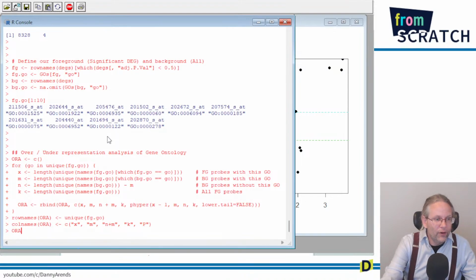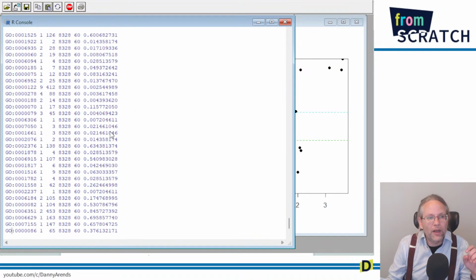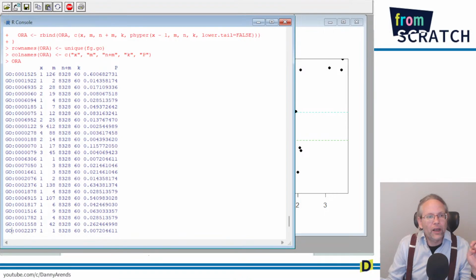So then if we look at ORA, it looks like a matrix like this. So there's still a lot of terms. So we actually see here that for GO, there was one where X, M is actually 126.